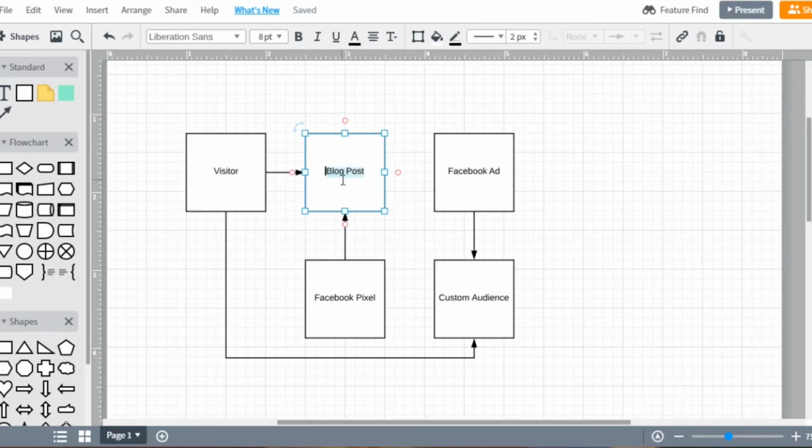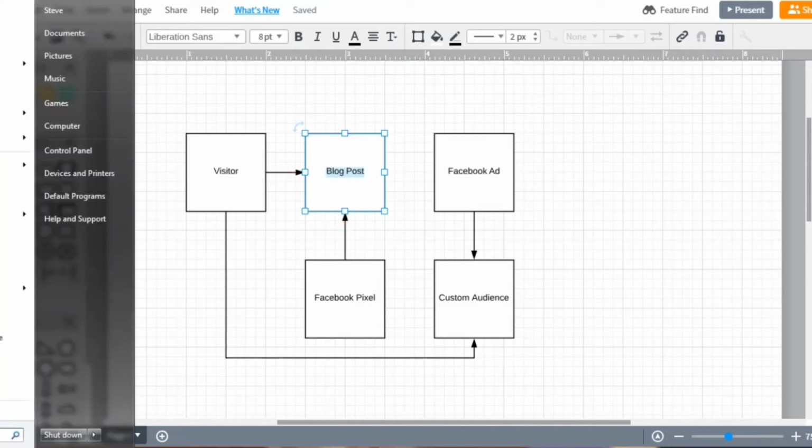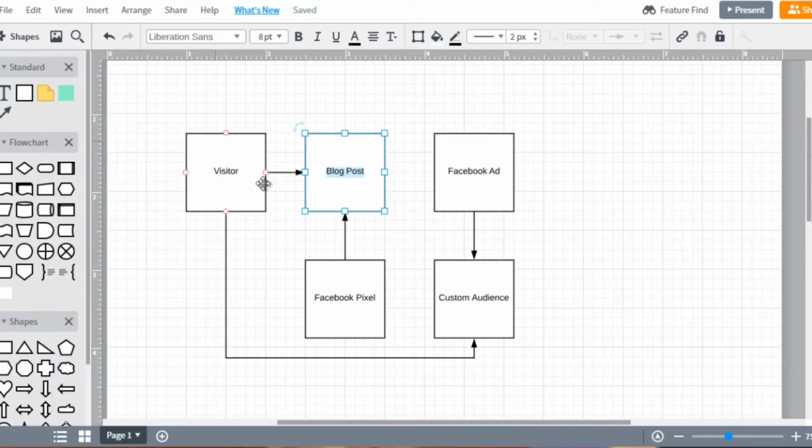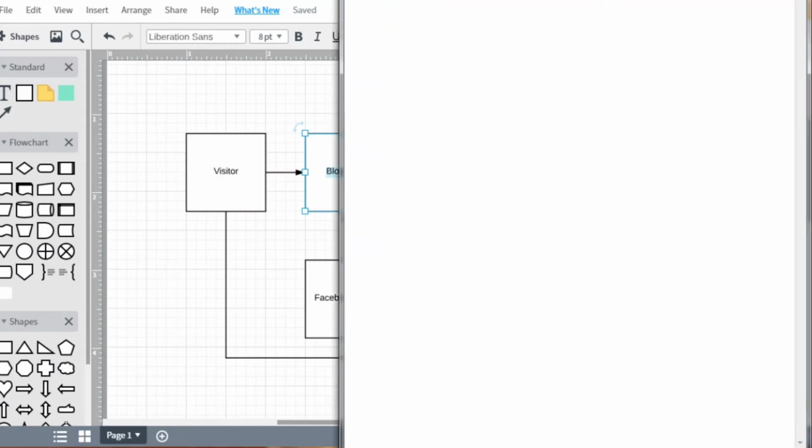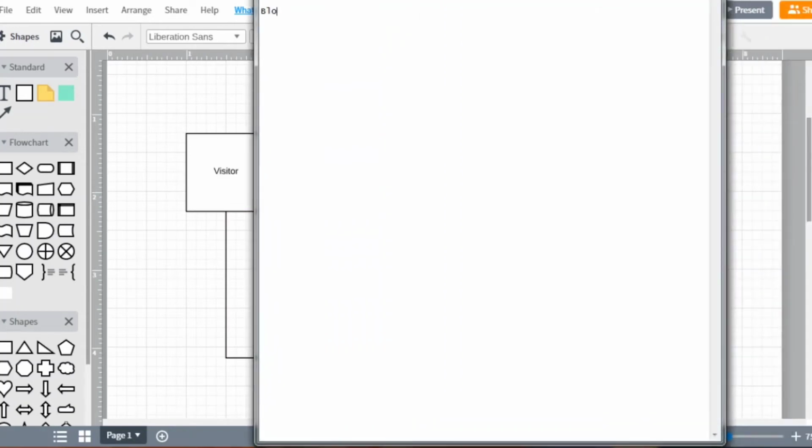So let's do opt-in list. Let me jot this down so we don't forget. So we covered blog post. We're going to cover next email opt-in, a sale, and perhaps a branding. Yeah, actually, blog post is actually branding.